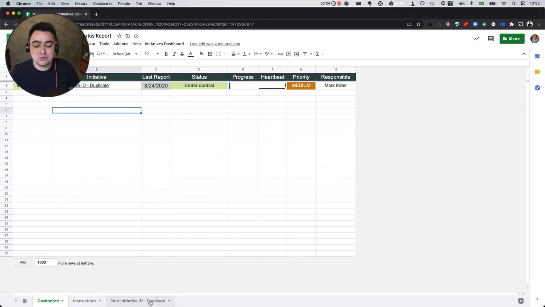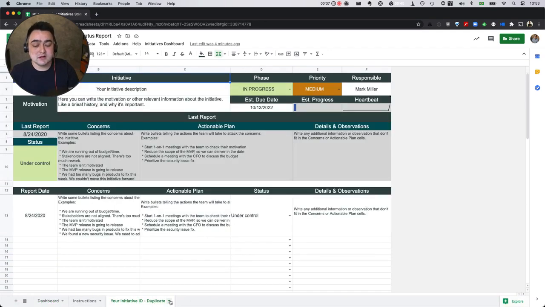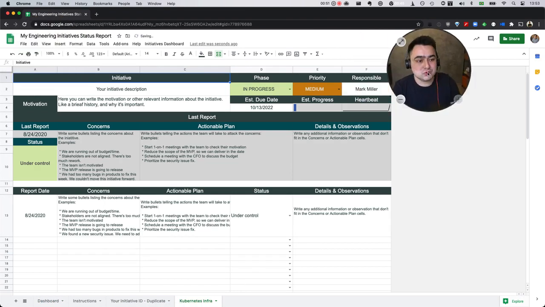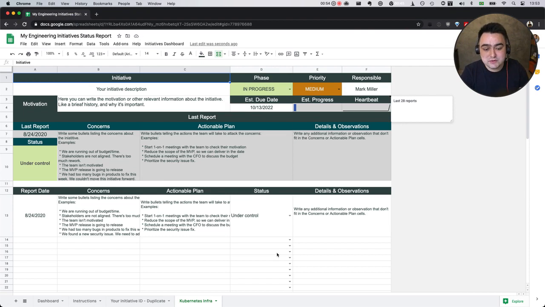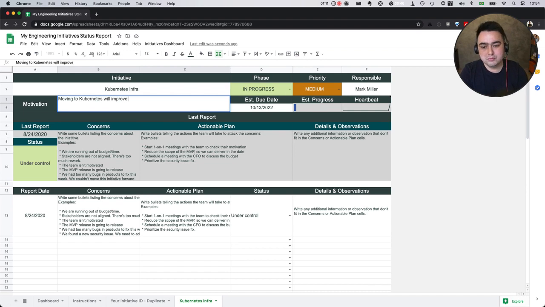Okay. After that, you have this initiative ID duplicate here. You will need to duplicate that and rename that to, for instance, Kubernetes infra. That could be an effort, an initiative you're facing right now. We can give it a title here, Kubernetes infra, and a little bit of motivation, maybe moving to Kubernetes, improve the DevOps.